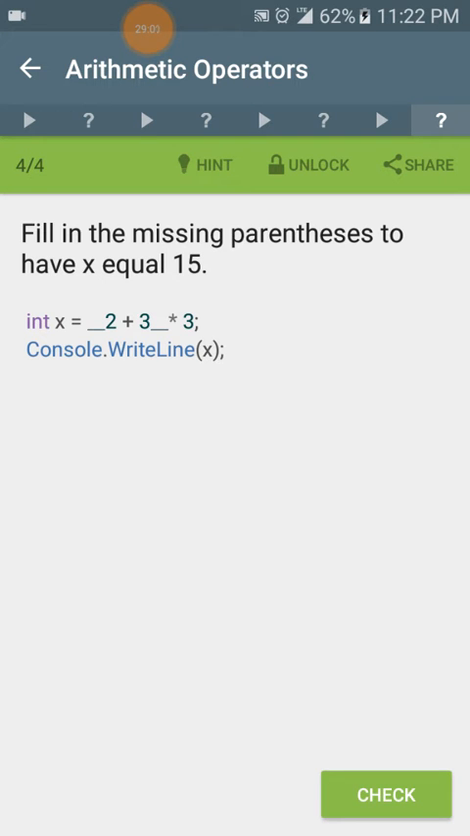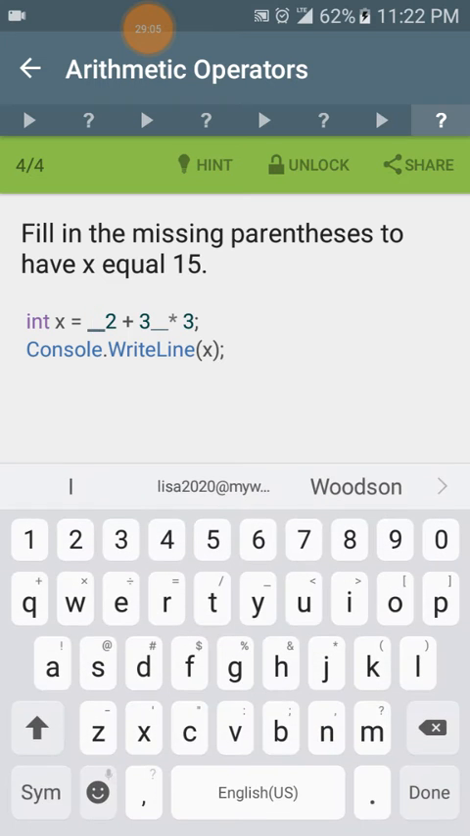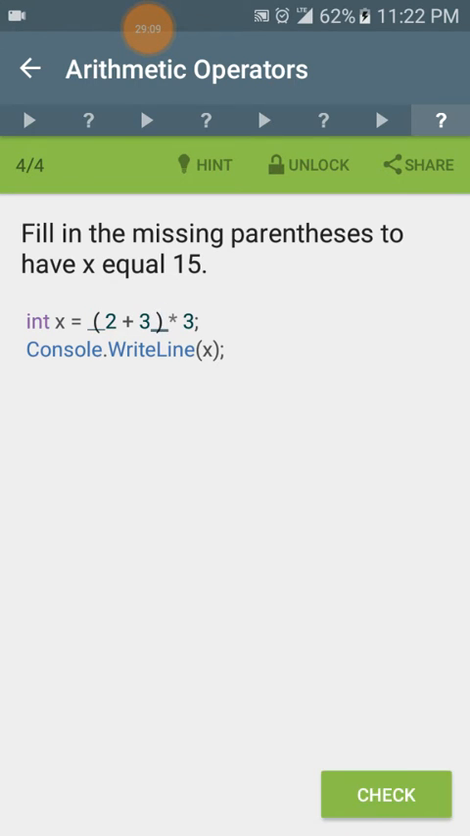Fill in the missing parentheses to have x equal 15. So here we have int x = (2 + 3) * 3. 2 plus 3 is 5. 5 times 3 is 15. So when we get to Console.WriteLine(x), x is going to equal 15.